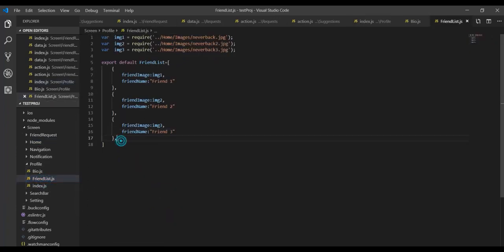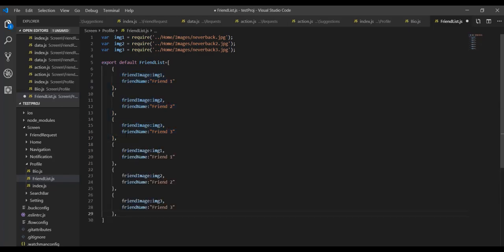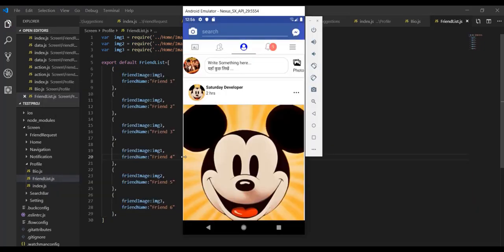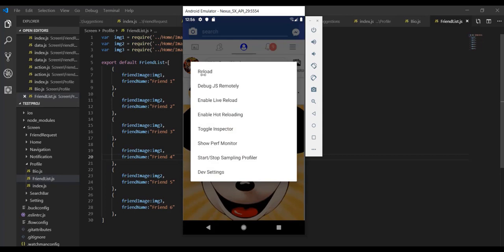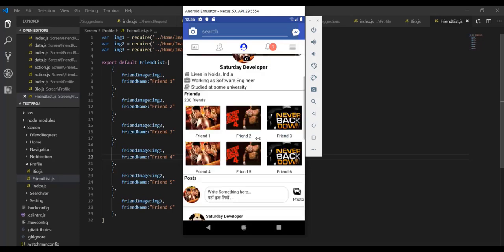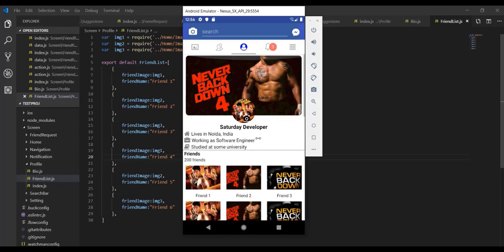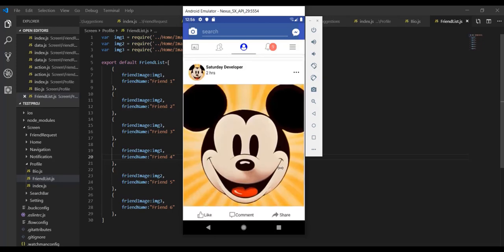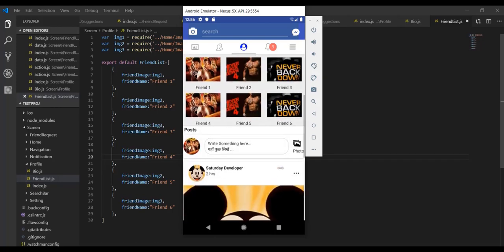Now in our friend list, let me add some more friends. Just copy this and paste it once. Now change the friend to the friend 456 and reload the screen. Here you can see the list of friends. Now we have two rows. Each row has three friends. There you can see.